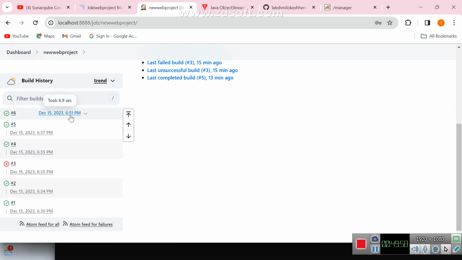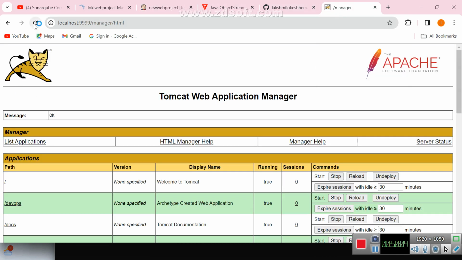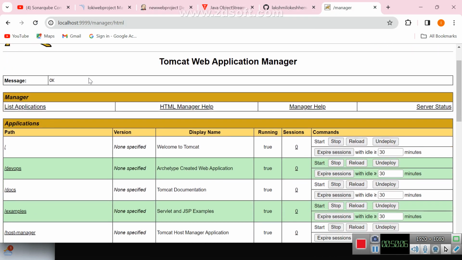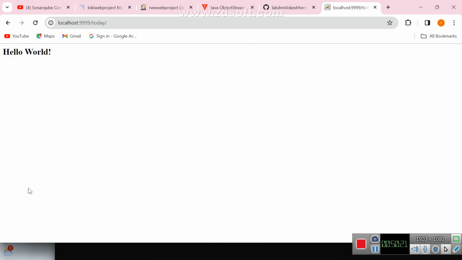But we gave today, right? Our deployment name, our context path is today, right? I think everybody knows it. I'm going to Tomcat. Just refresh it here. Just check it here. Have you got today or not? Please observe here. Please respond. See, today. If I click here, automatically I may get the output.